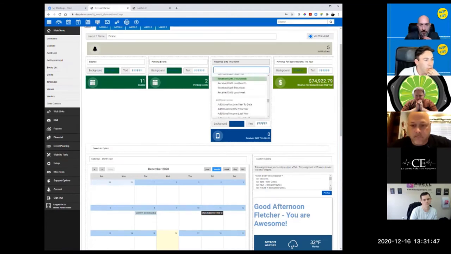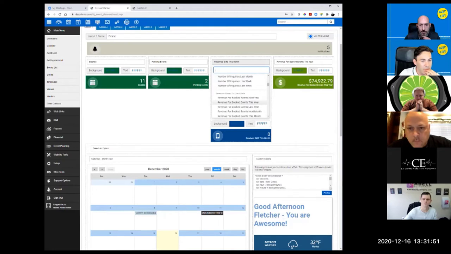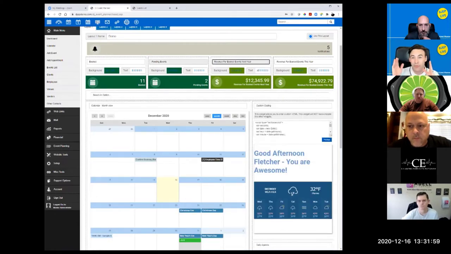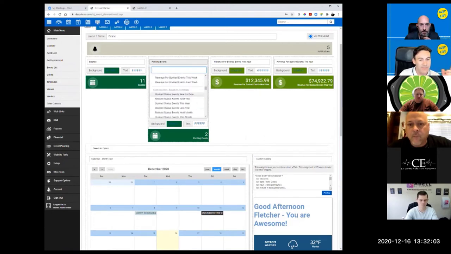Gotcha. We have just added some new ones. So you could potentially change it to... There's no dual value blocks right at the moment. They're all individual. So you could do last year and then next year. Right.